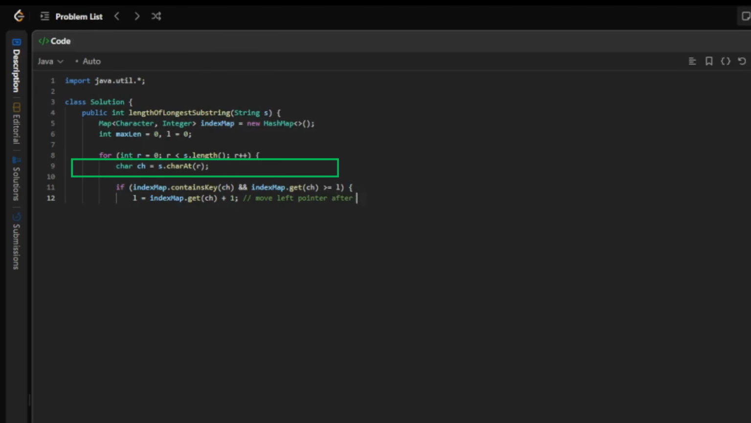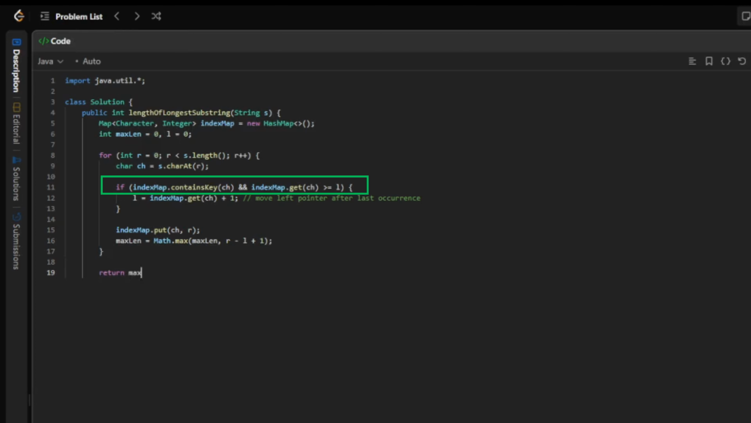We grab the character at the right pointer. This is the character we're currently adding to the window. This line checks whether we've seen this character before, and its previous occurrence is still inside our current window, meaning greater than or equal to L. If both are true, we found a repeating character inside the window, and we need to adjust.